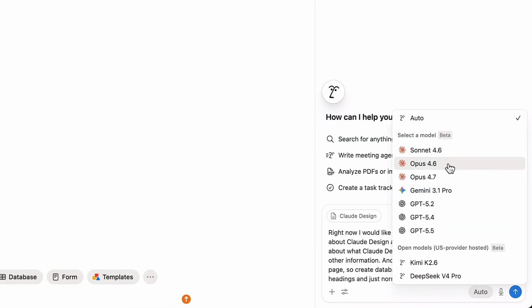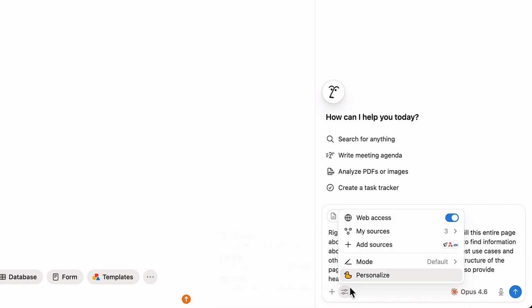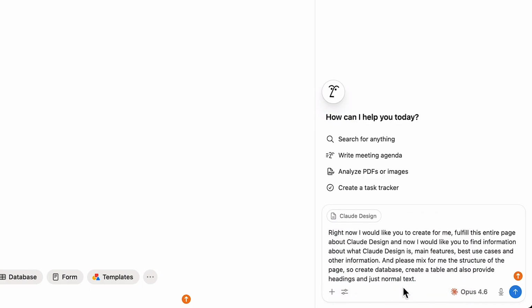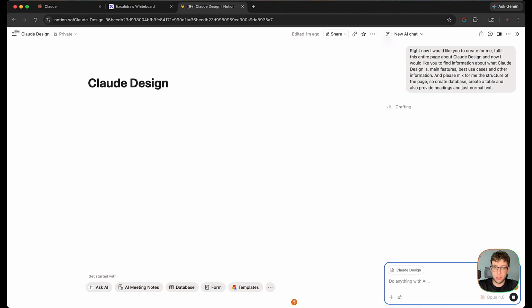And this agent, we can also control it. For example, we can use a Claude model, which is great. We've got a plus, so we can add images, mention people or others, or we've got different settings, such as web search, and we can add sources and so on. Also, we can personalize it, however, about that in a while. Nevertheless, it's the first way of using an AI agent in Notion. So let's wait for the response itself.